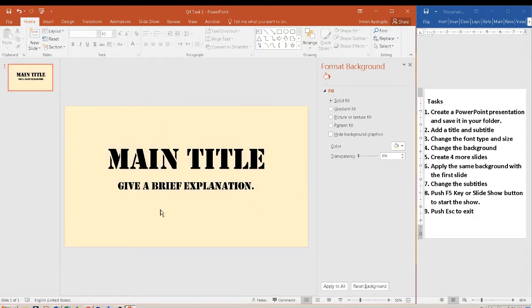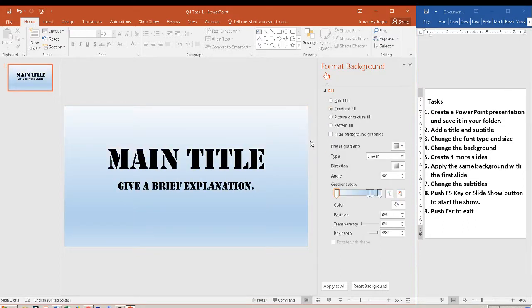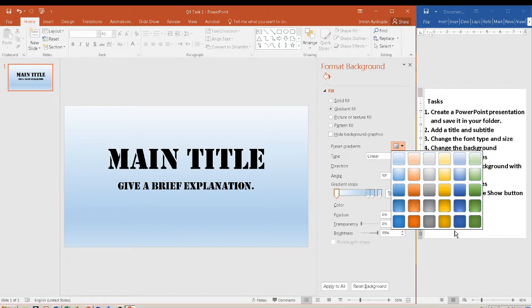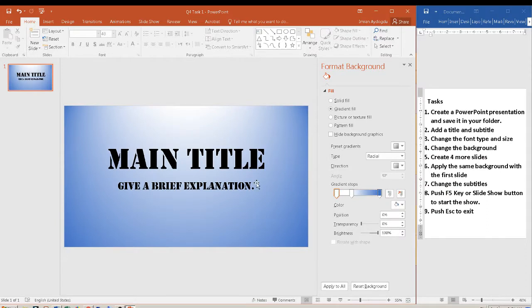You can pick one of those, or you can pick gradient. Okay, what is the gradient about? Let me just show you something fast. Preset gradients. When you click on this one, you can choose any type of gradient. Let me see. Select this one first. See, the white is on the top and the blue is around.